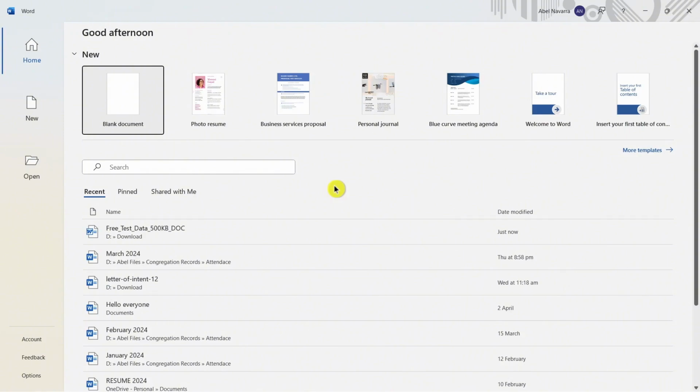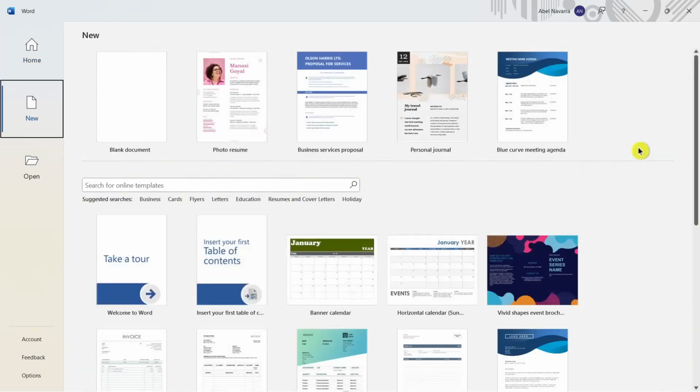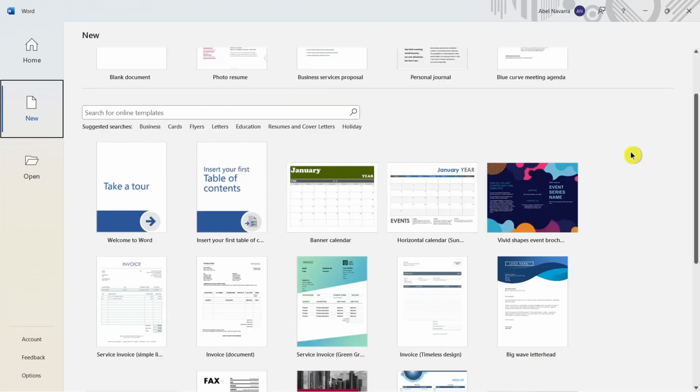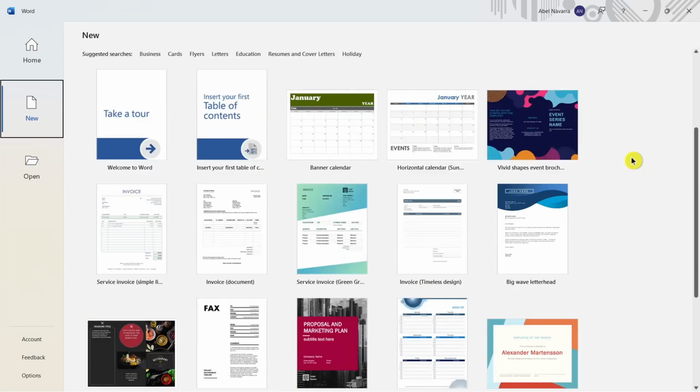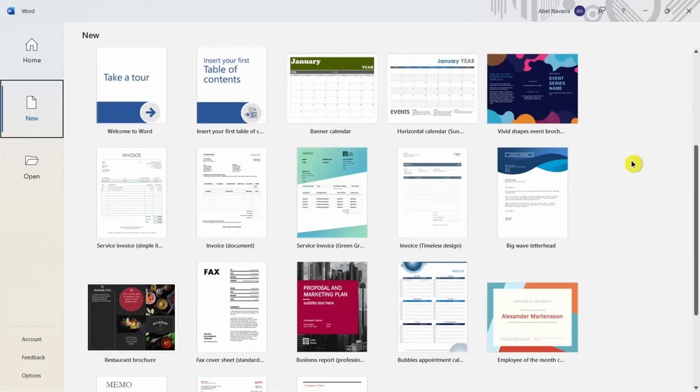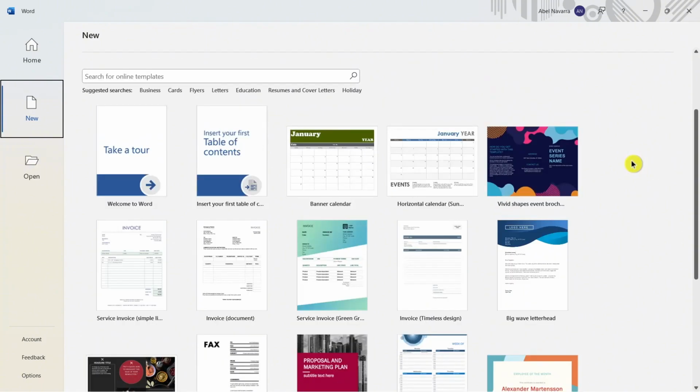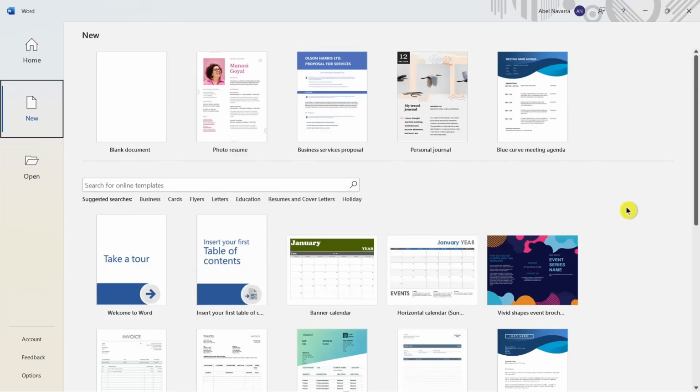Now we're going to the first one, which is document structure. Microsoft Word offers a diverse range of pre-designed templates tailored for various document types. Leveraging these templates can significantly streamline the document creation process and ensure a consistent and professional appearance. From business reports to creative flyers, templates provide a solid foundation of your work.